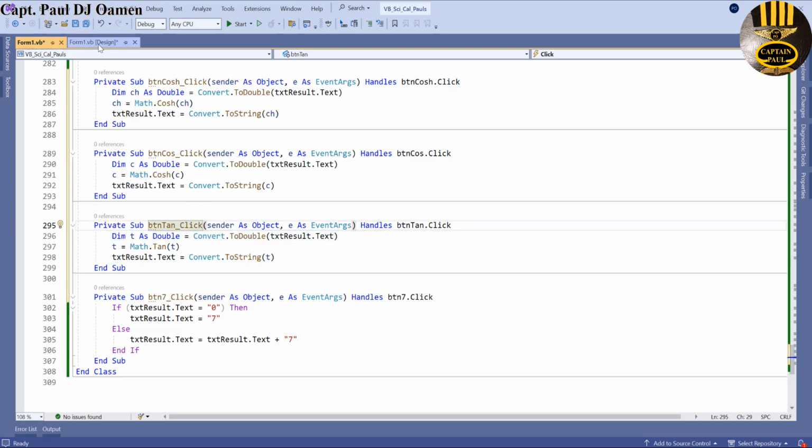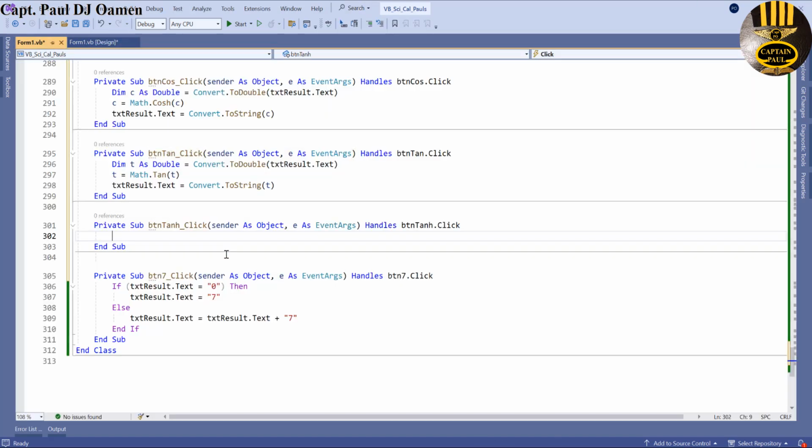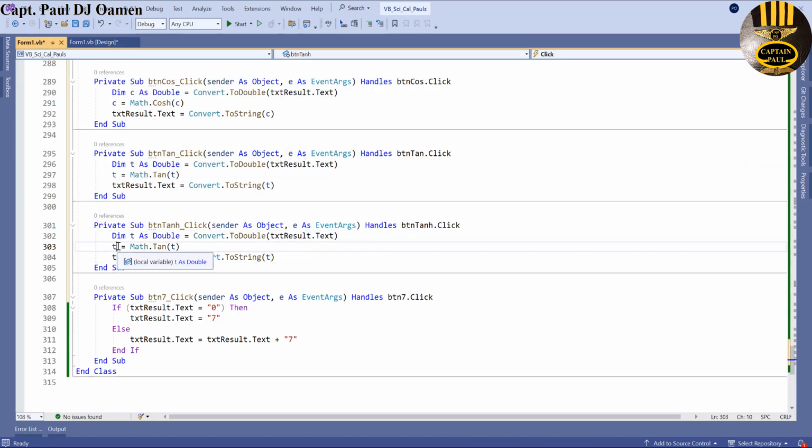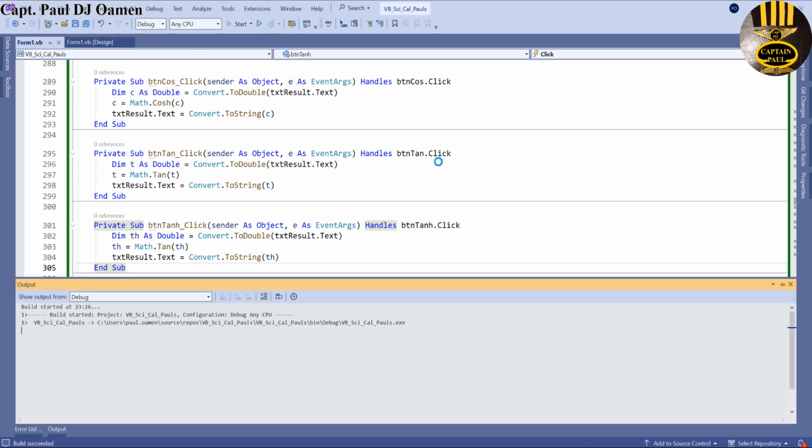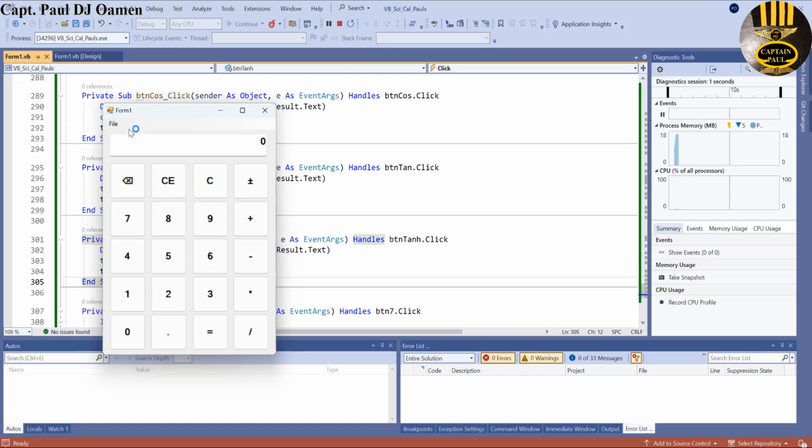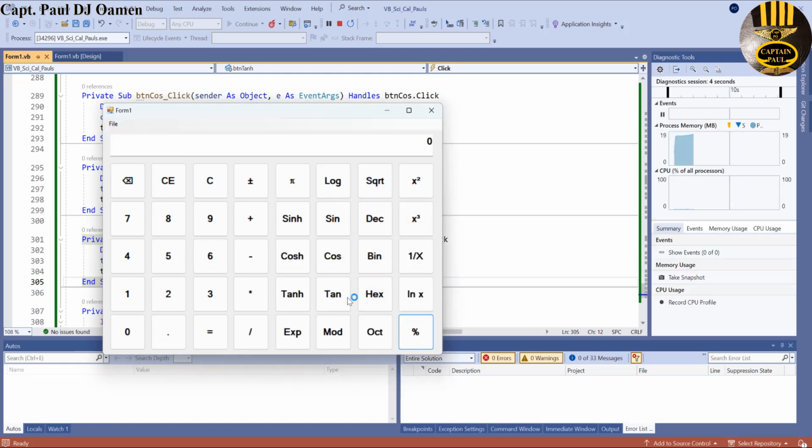The other one is going to be TH. Copy. Come right there, double click on that and just paste, and change it to TH. Tangent H. There we go. So I've taken care of all of that. Save. Let's try them out. Click on that. Okay, tangent. And that is that, guys. Look at it. Brilliant.